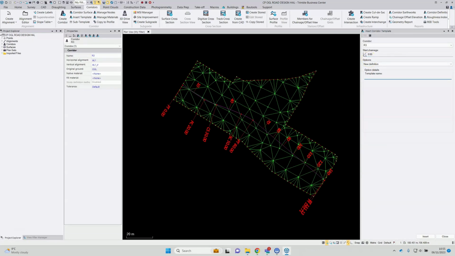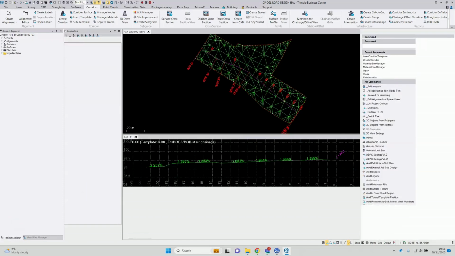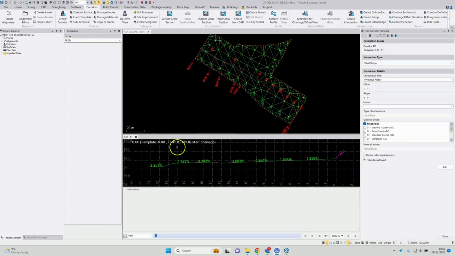Insert a template at chainage 0, and a template essentially contains the instructions that are used to define, in this case, the road shape. Various layers in the road will be assigned to material layers. I have a number of material layers already set up in this project, inherited from the project template. If there weren't materials here other than finish and they needed to be set up, then there are buttons at the top here for setting up that information.